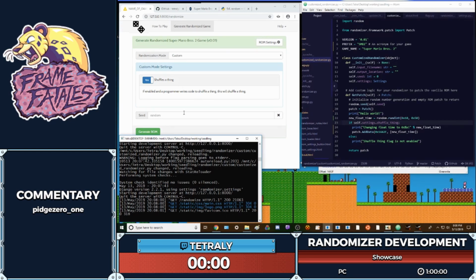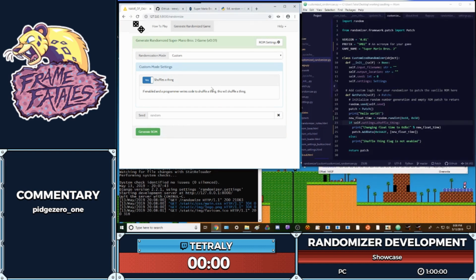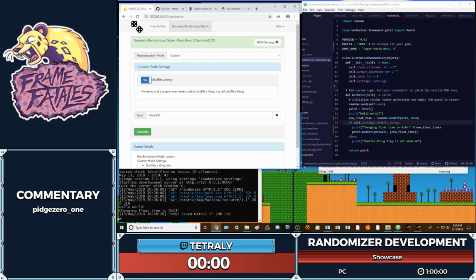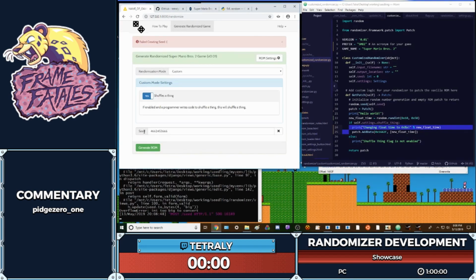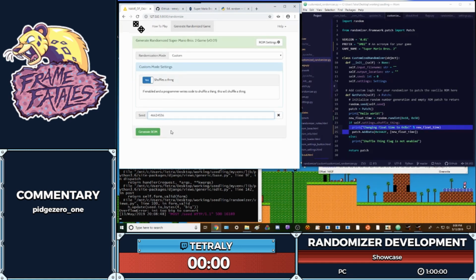So let's see if we can get something fun to happen. We'll pop in a seed number. I'm just going to choose it arbitrarily, and we'll do generate ROM. Okay, and we see hello world, which is what we printed out right here. Since that flag is enabled, we're going to go into this section here. It's going to print out the new float time, which is right down here. In this case, it rolled low. So we can try it again and see if we can get one that rolls higher. Oops. Well, that's too big. Let's try a different one.